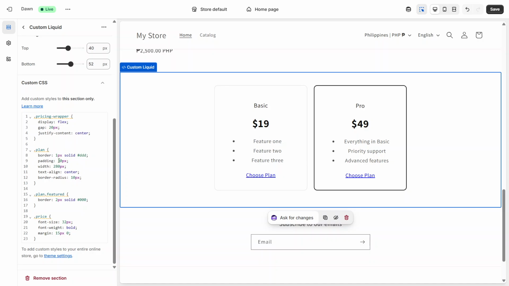The styling code lets you control things like the spacing between each pricing card, text alignment, borders, padding, width, font size, and font weight, so your table looks clean and professional. As you make changes to either the liquid code or the CSS, keep an eye on the live preview on the right. This helps you immediately see how your pricing table is shaping up and adjust details until you're happy with the layout and design.